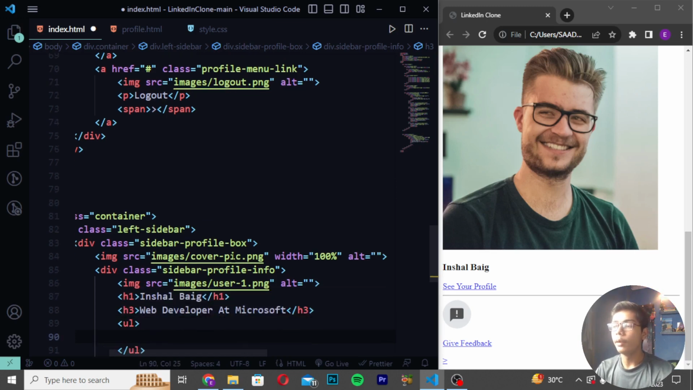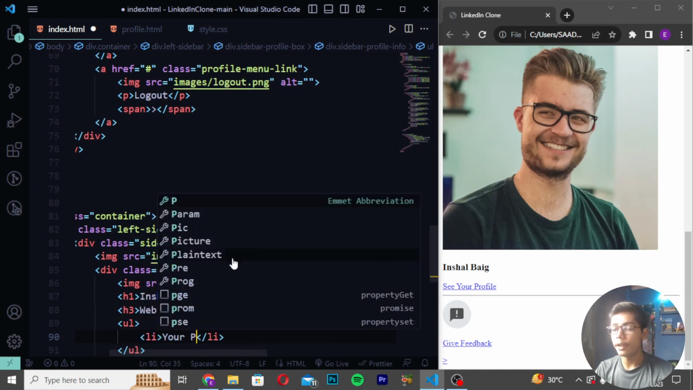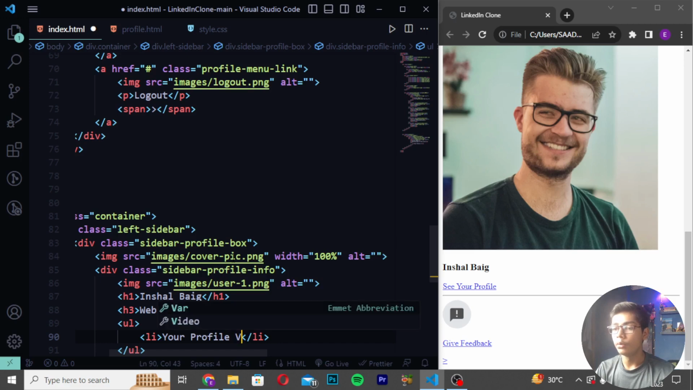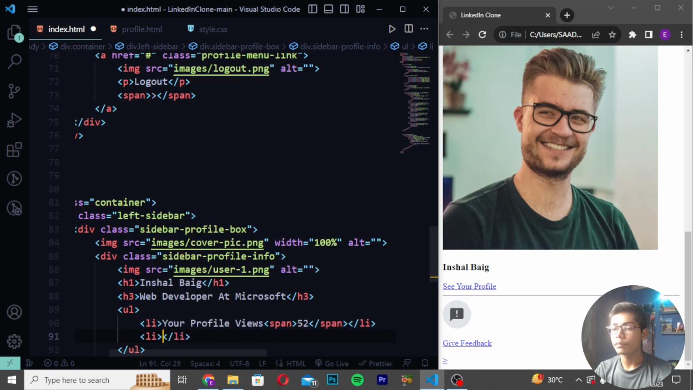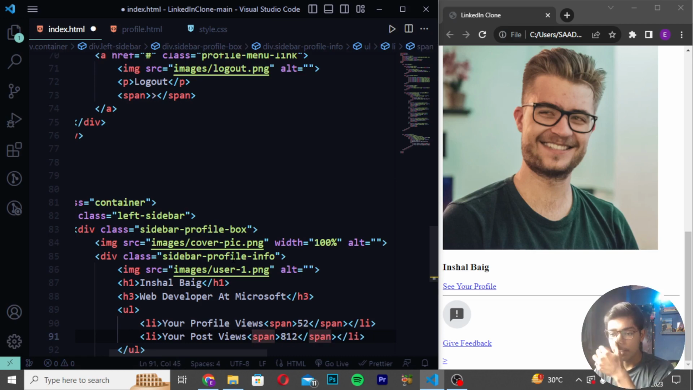Then you have to create a UL tag and write here li, in which I will be writing your profile views, and then I will be now just writing here a span tag, 52. You can give any of the views which you want to give here. Then I will be moving down, create li, in which I will be now writing here your post views, span tag in which I will be writing 812, and I will be pressing backspace here.